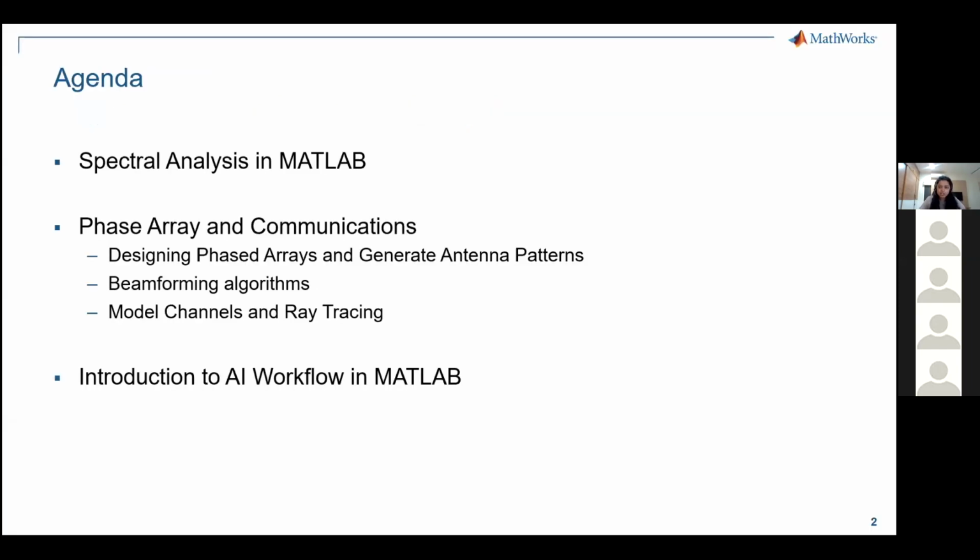So we'll take a look at spectral analysis, why it is important, and how you can implement it in MATLAB. Then we will take a look at phased array design, beamforming, and other important concepts for wireless communications. And then we will also cover the use of AI for signal processing.